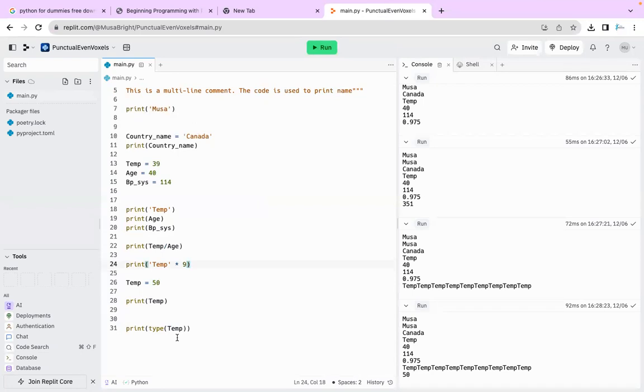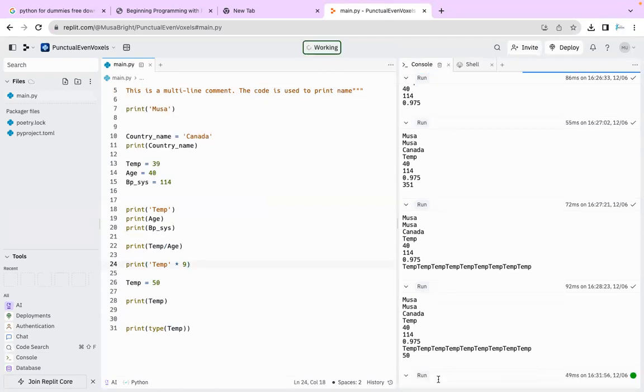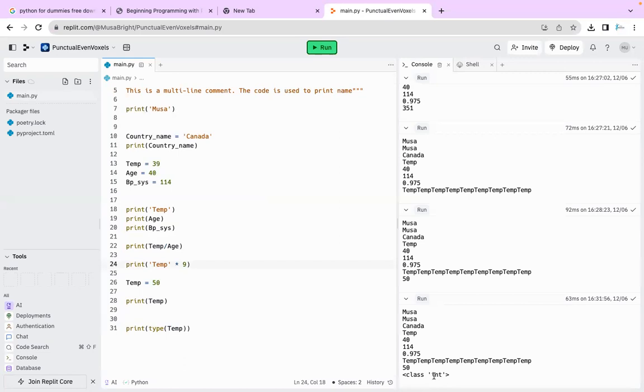Do you understand what I'm saying? Print what type of data is temp. So when you run it, it's going to tell you temp is class integer. So it's not the temp itself as an integer, but the value of the temp as an integer.